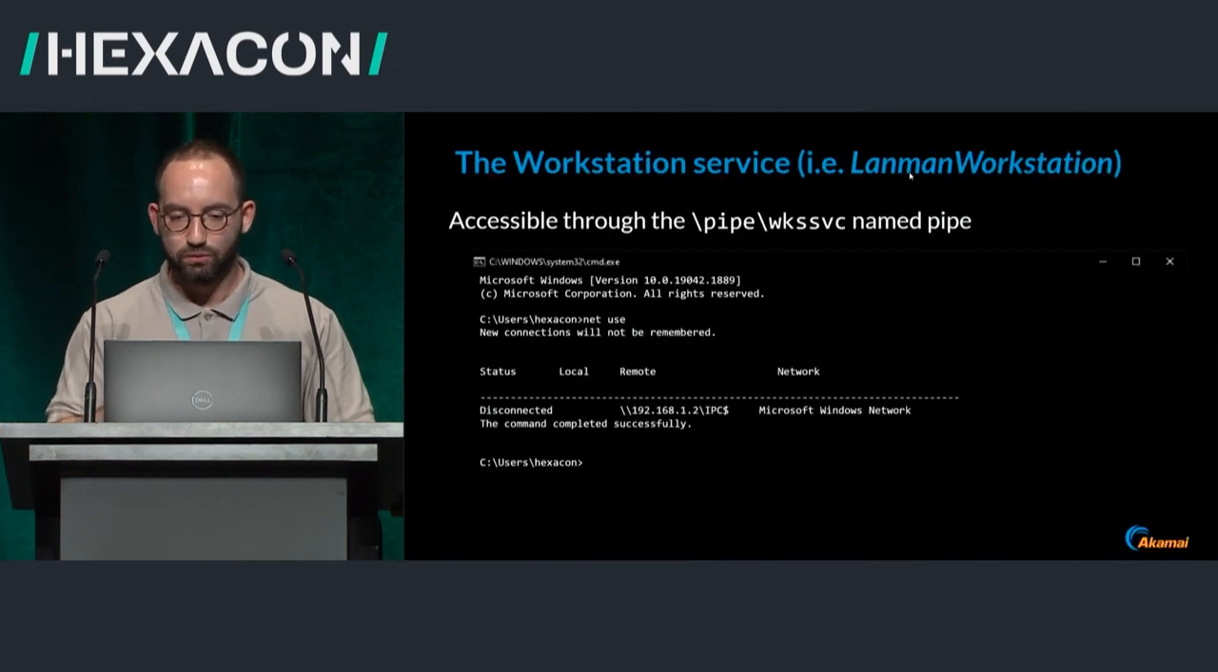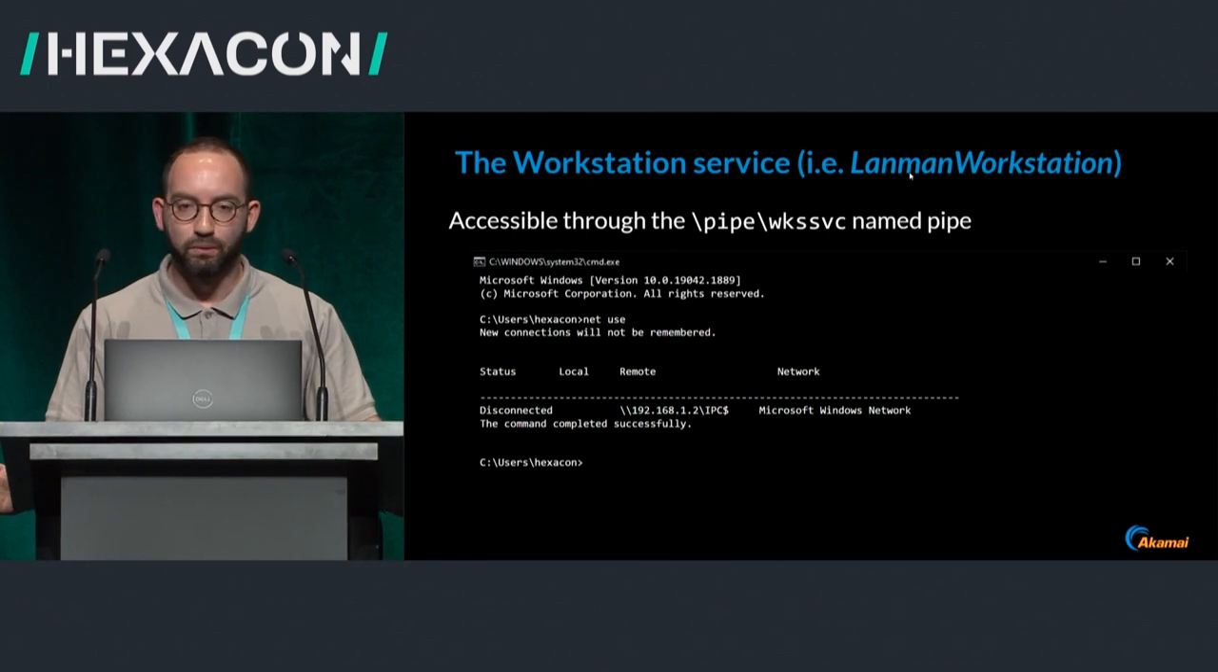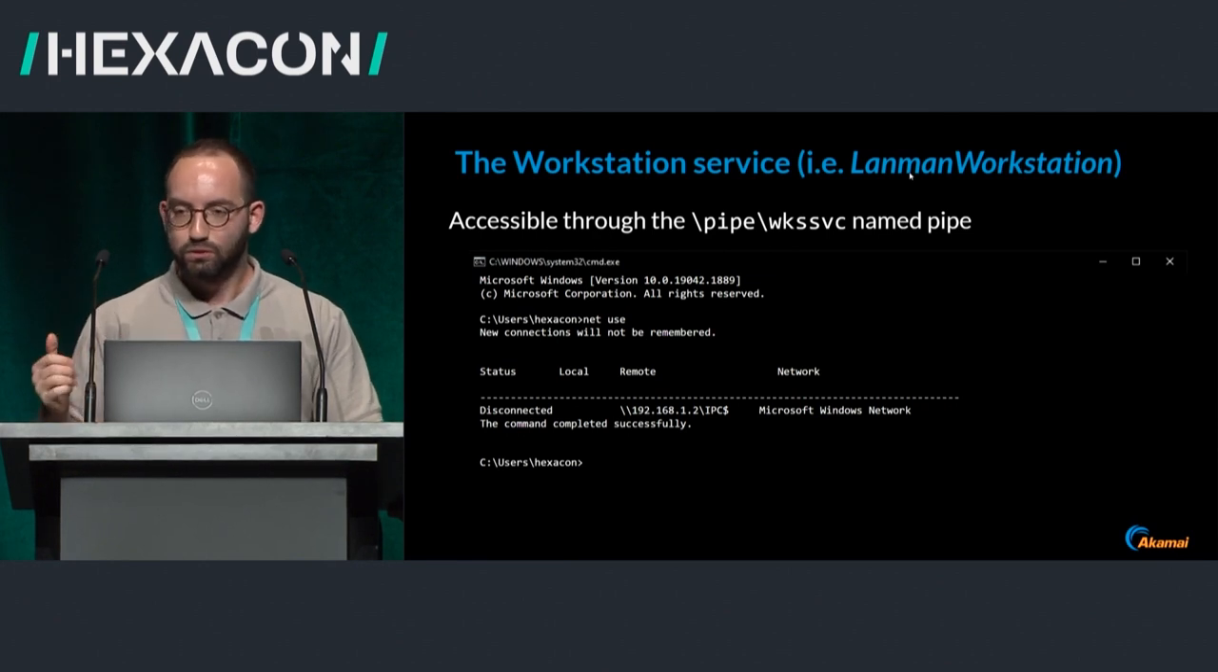But now let's turn to the Workstation Service, or WKSSVC. This service is on by default on every Windows machine. It's responsible for domain management and computer name management, and also for SMB network redirectors, like file servers or SMB printer servers. It's accessible through a named pipe, and it's also what is used by net use behind the scenes.